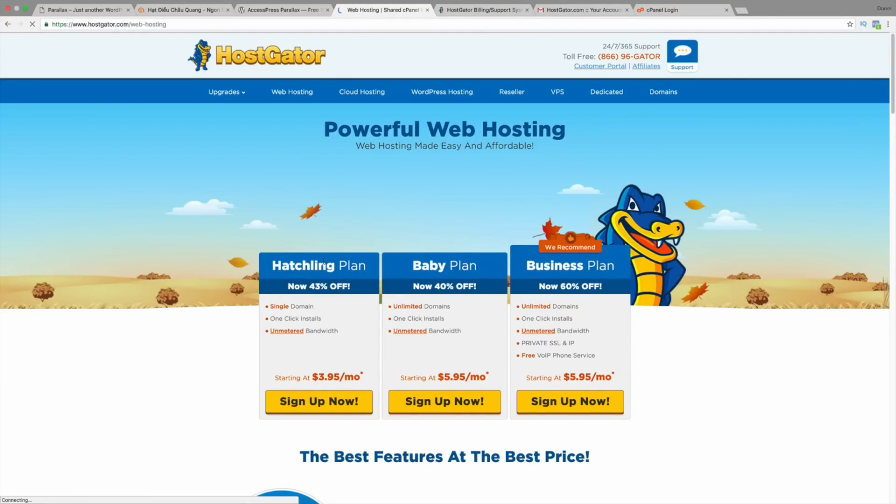Now there's 3 plans. There's the hatchling plan, the baby plan, and the business plan. I always recommend the baby plan because with the baby plan, you get unlimited domains rather than just a single domain. So maybe later you want to make another website. With the baby plan, you can do that. So go ahead and click on Sign Up Now.